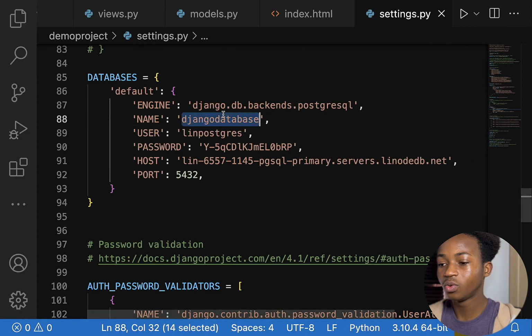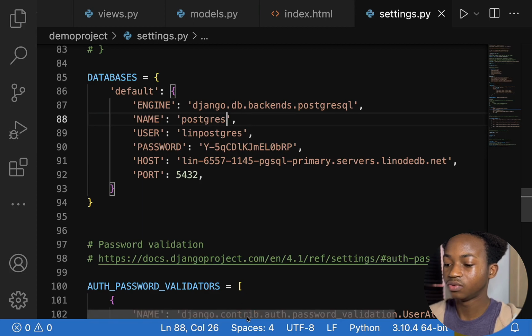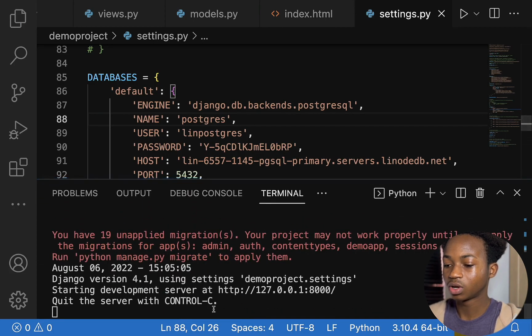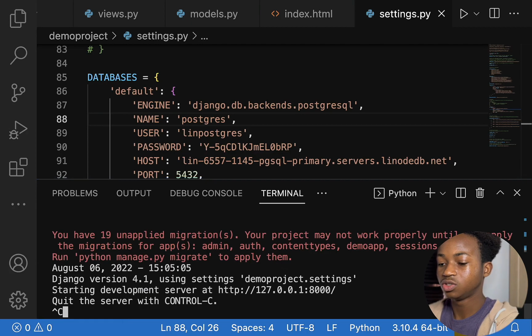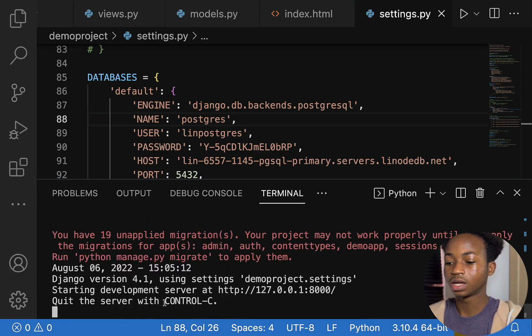So now that we know we have Postgres, what we can just do is to say the name is Postgres. Once we say that, if I scroll up, you can now see that it's running successfully. So let's do Ctrl+C, and let's do python manage.py runserver. You can see that this server is now running successfully.